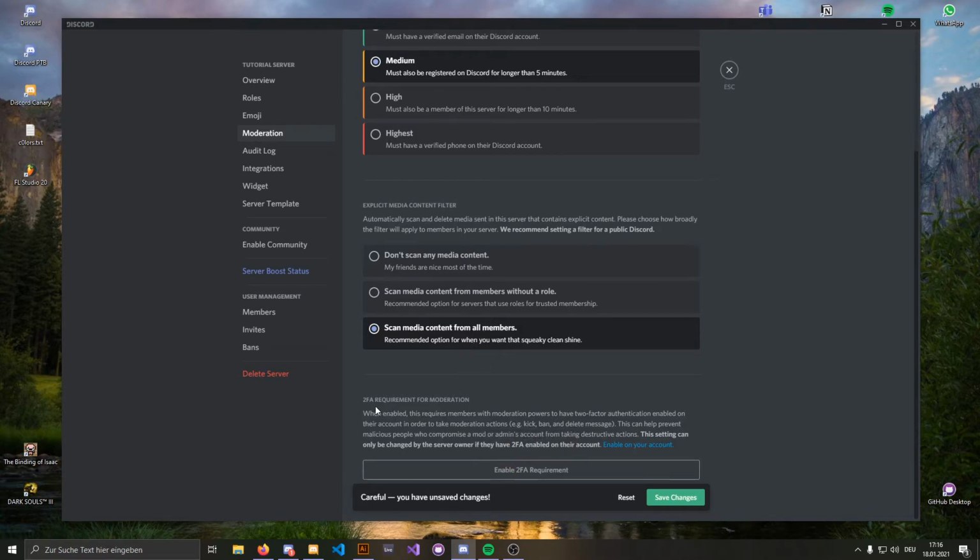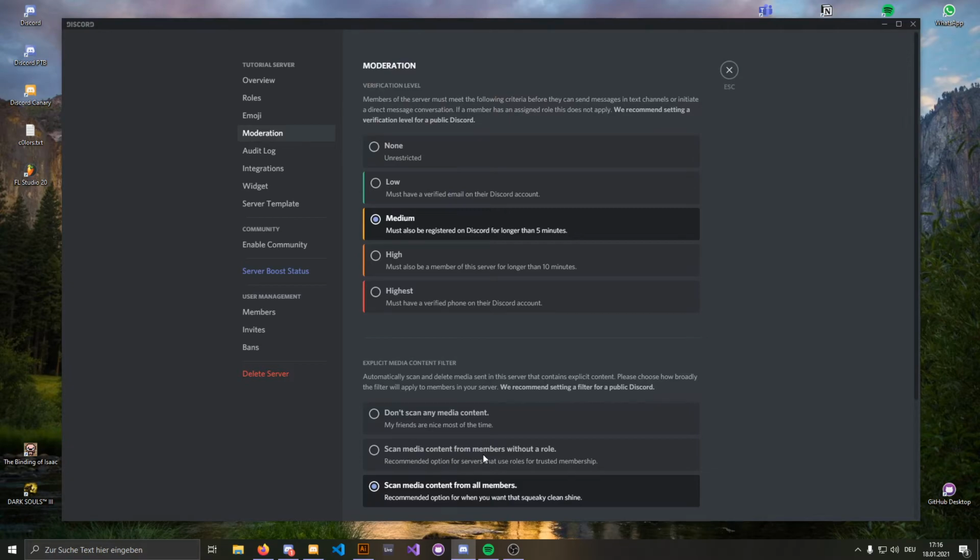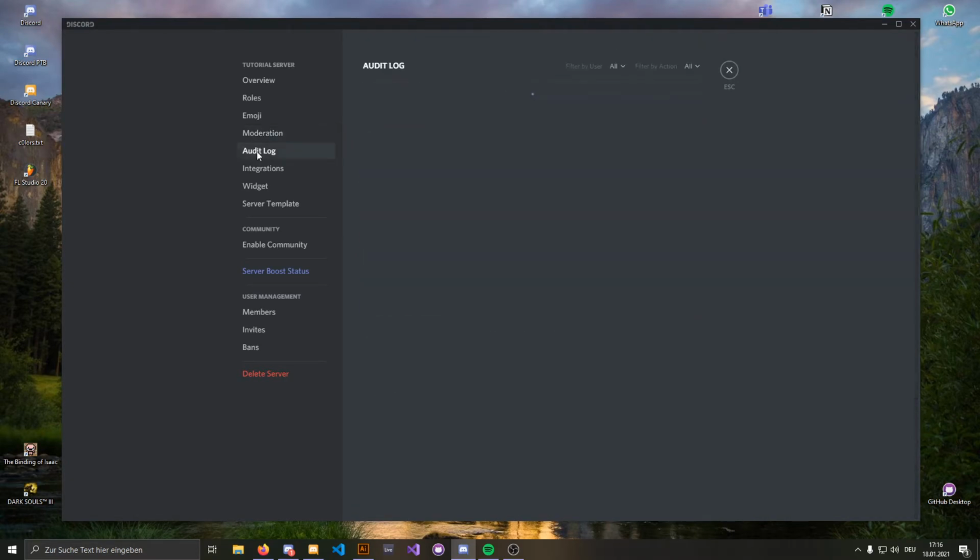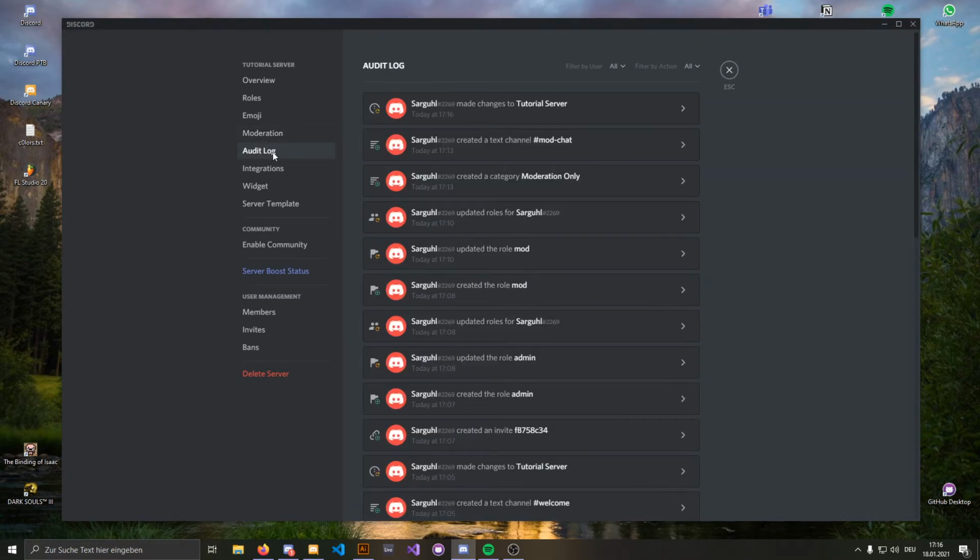Then we have the 2FA requirement for moderators. 2FA is two-factor authentication for Discord, which, shortly explained, means that every time the user logs in or tries to delete the server, they will need a certain code on their phone, which is newly generated every 10 seconds or so. That's something you can enable in the user settings, but we don't need this for our current moderators. So yeah, anyway. Then we have the Audit Log, which will be the next section of this video.